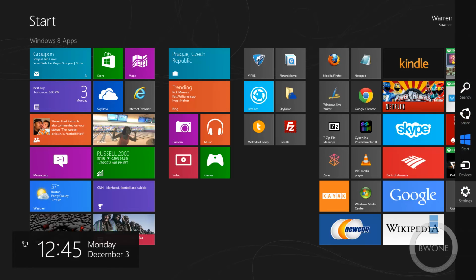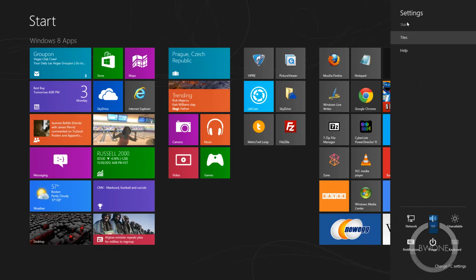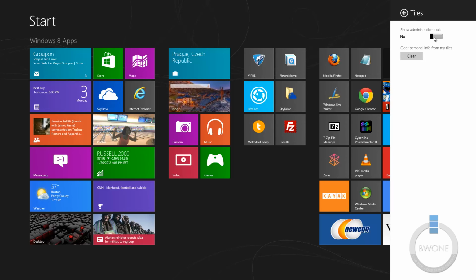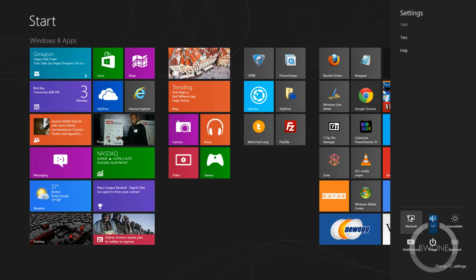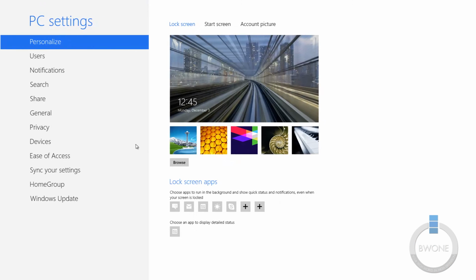And we'll bring this back up again. And it's just settings where you can adjust your start, your tiles. You can show administrative tools for it if you want to. You can see your network connections, your volume, notifications, power, keyboard. You can change your PC settings. When you hit that, it brings you into the settings here.